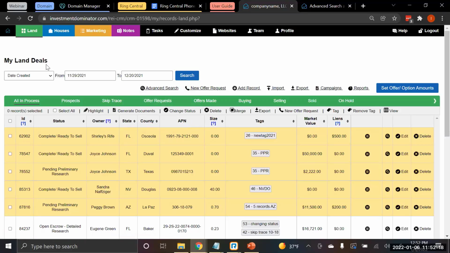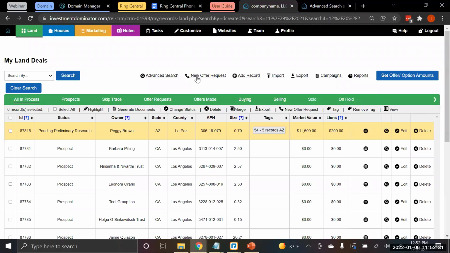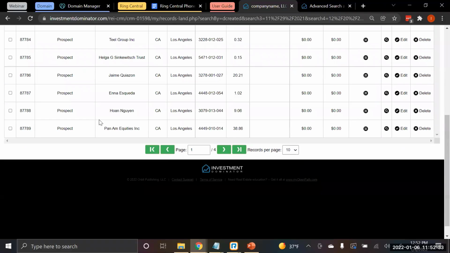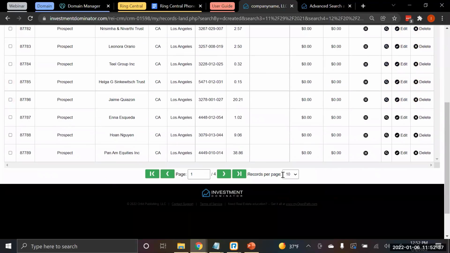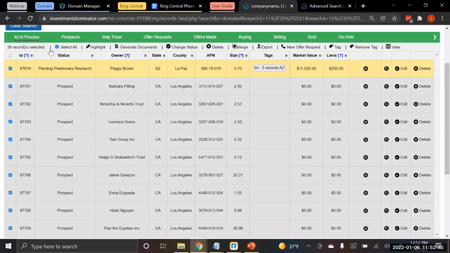So based on this filter option that we created here, what you're going to see is, number one, we're searching for the time from November to December, and let's go ahead and search. So within that time, we went ahead and created all these records. And also, in case you didn't want to have all these records just popping up at once, for example, clicking on the 40 records per page, you can actually just click on select all.